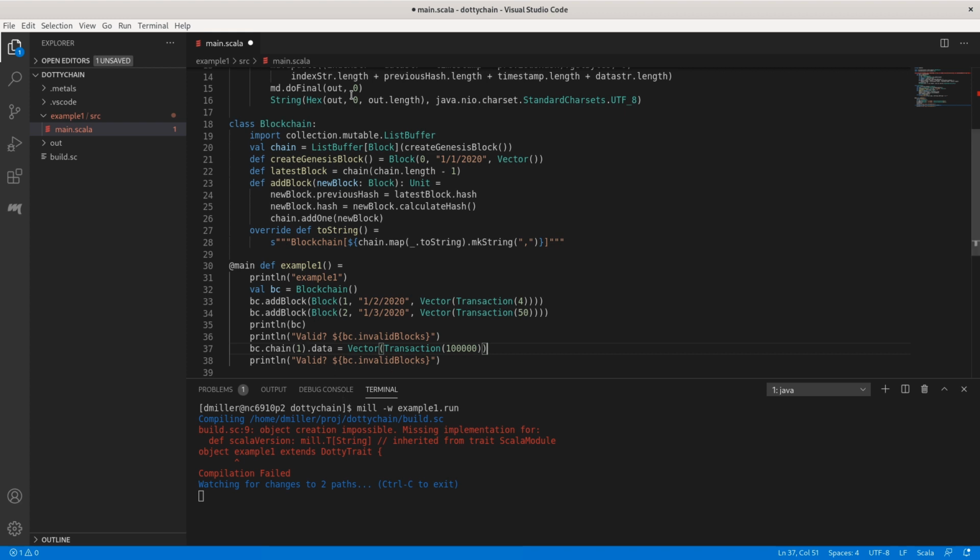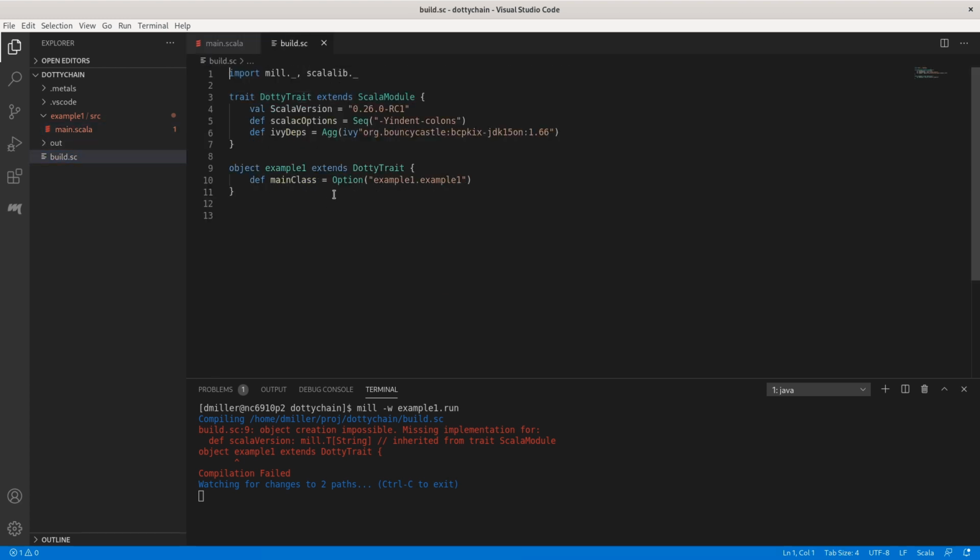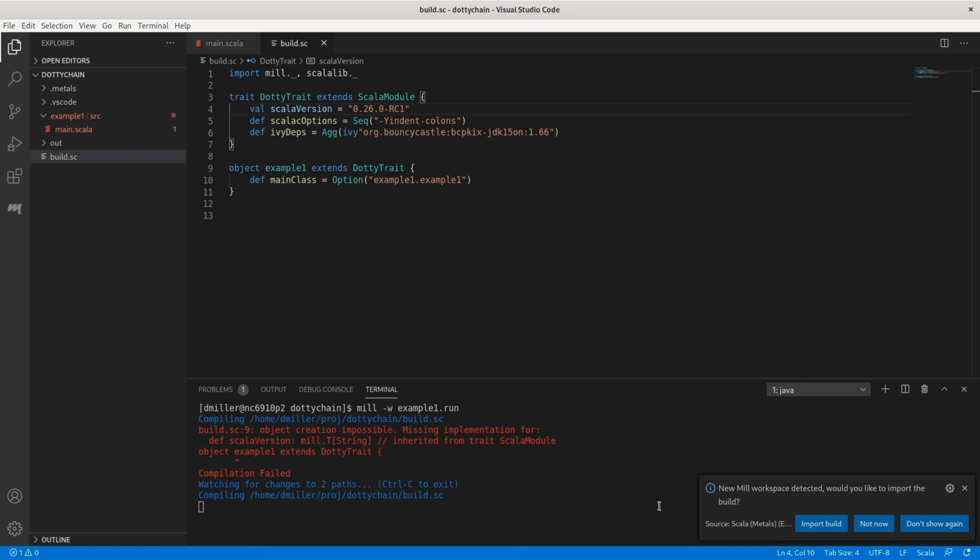A little bit of a build file error here. So let's kind of see what we got. Object example instance dotty trait. Scala version. Little capitals. There we go. Hopefully that will take care of it.